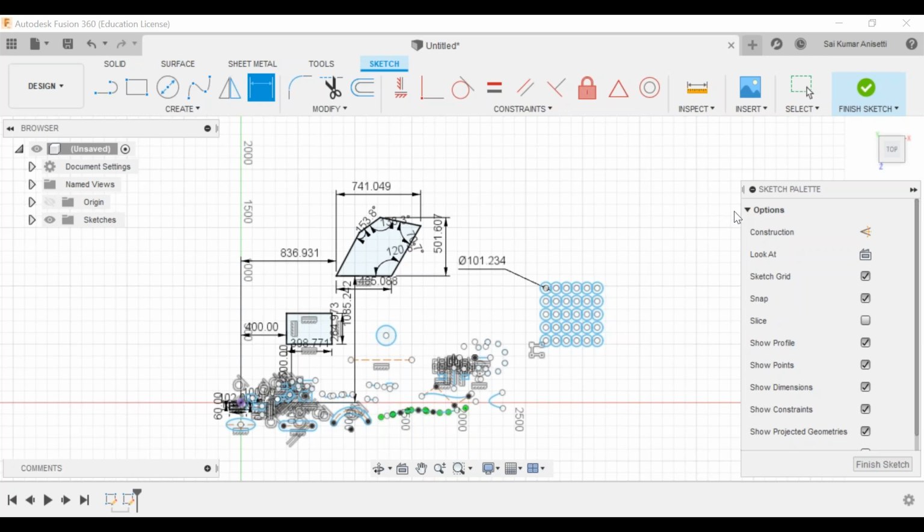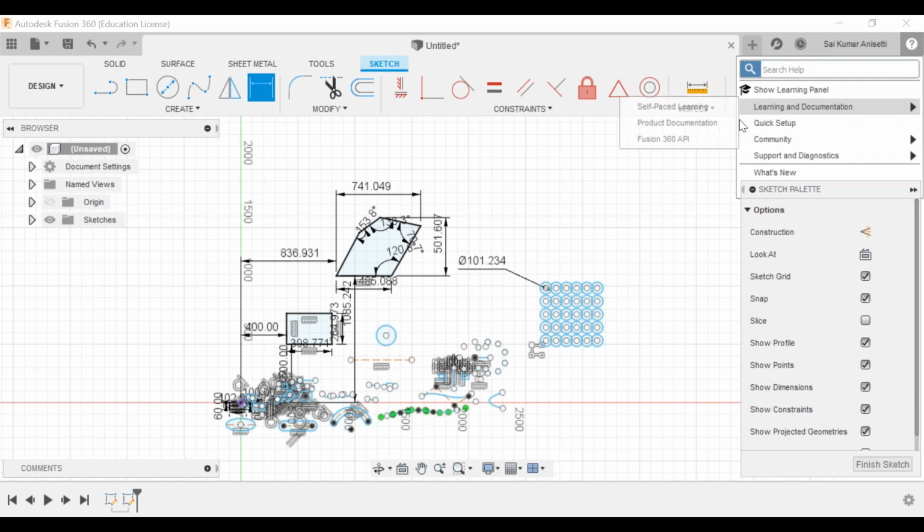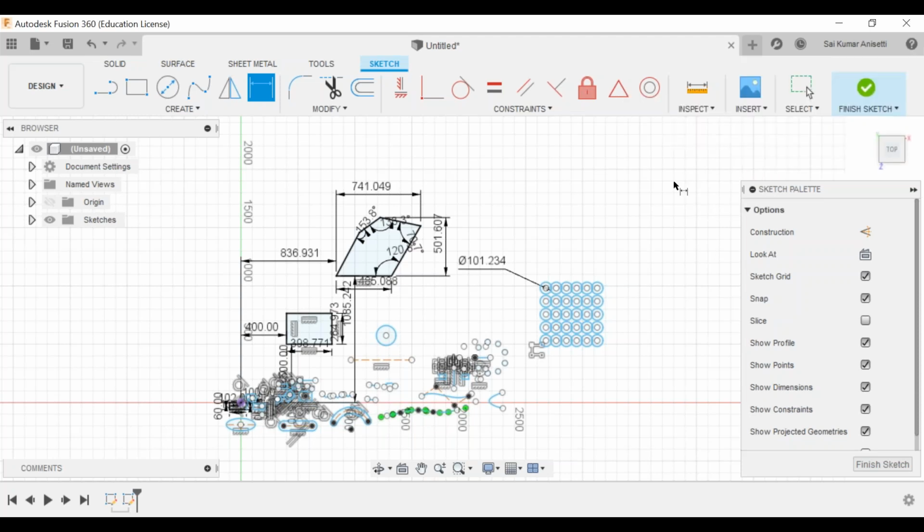Sir, the shortcuts for tools, sir. Okay, tools. Now you see, one thing is you can go to help and check your documentation. Under learning and documentation, there is product documentation. If you open this product documentation, it will open in your internet browser and show all the commands listed. From there you can learn.